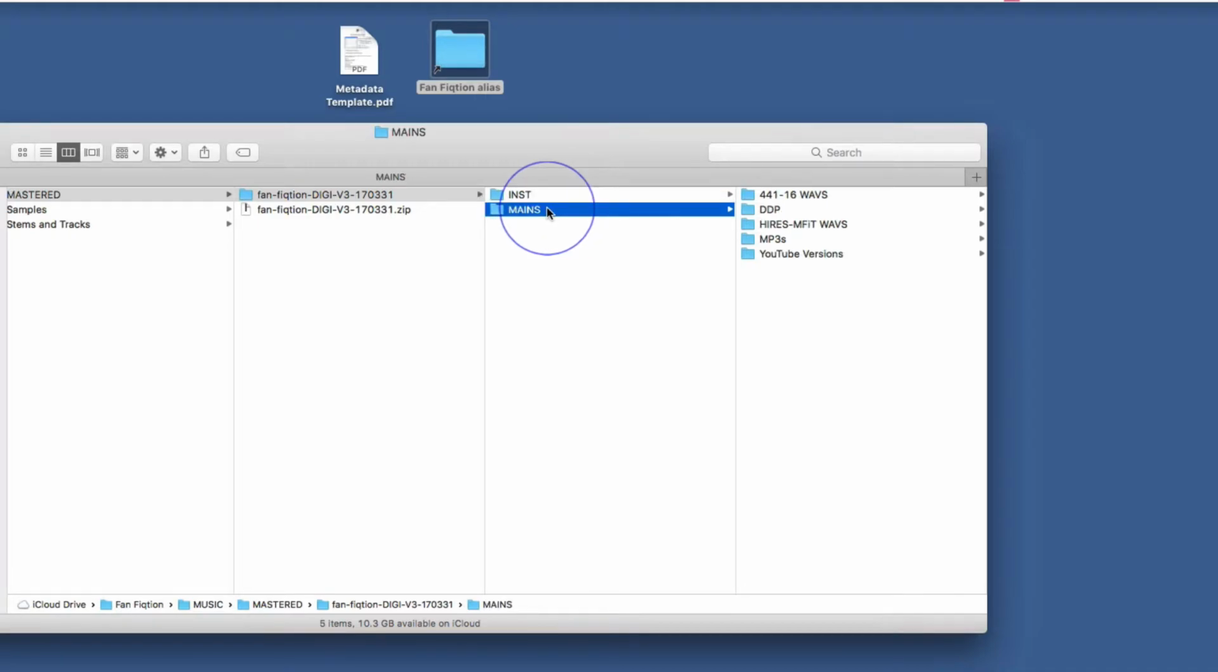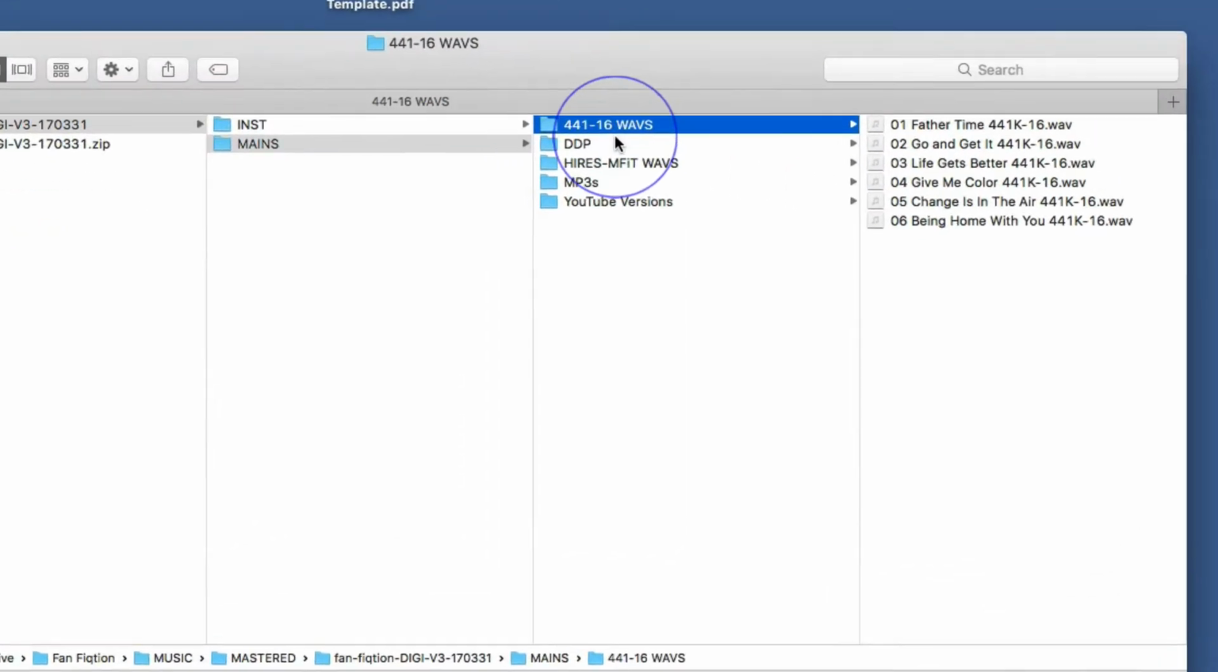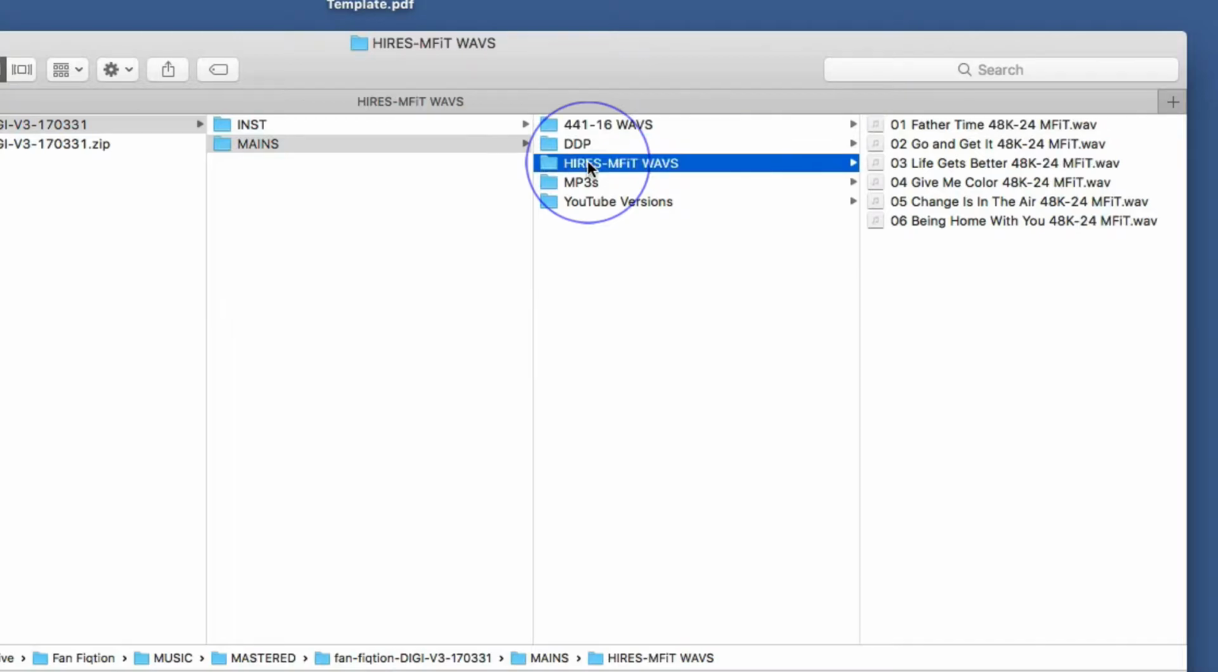So I've got instrumentals and I've got mains. And in each one, I've got different quality. 44.1 stands for 44.1K in 16-bit waves. This would be CD quality. I've got high resolution waves here, and these are also mastered for iTunes.